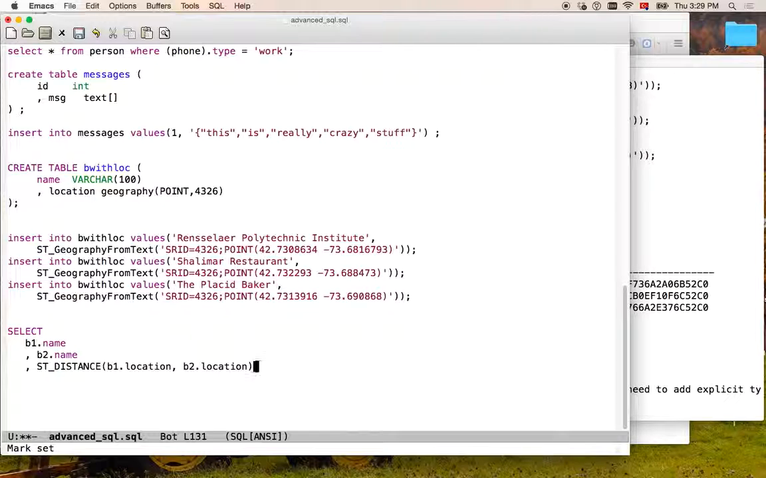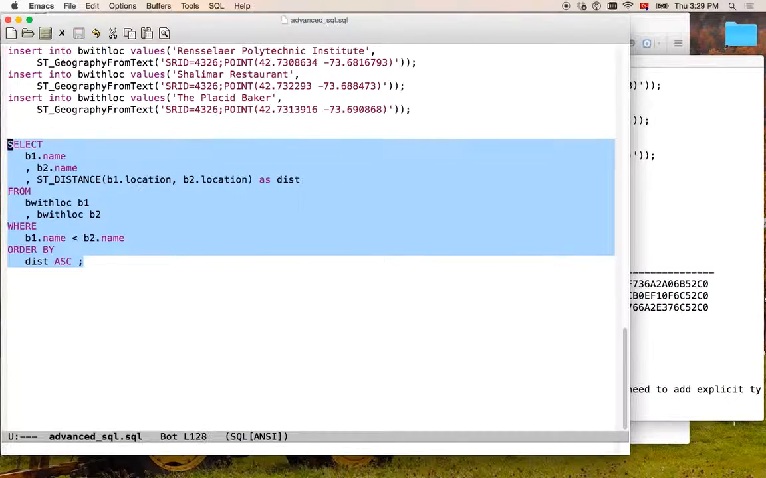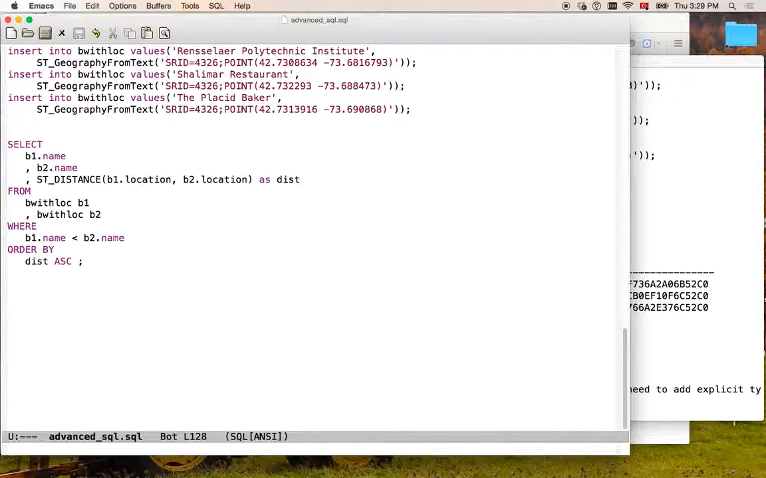But this is a Cartesian distance. It's not going through certain roads, but you can also have that. So you can, for example, say from b with loc, join it with itself, where b1.name is not the same as b2.name. And in fact, I'm going to use less than. And then I'm going to find the distance and order by distance ascending. This is called a spatial join. I'm basically finding two things and then their distance with respect to each other.